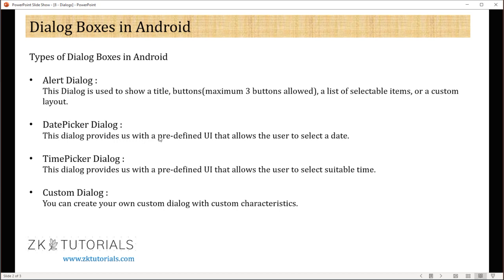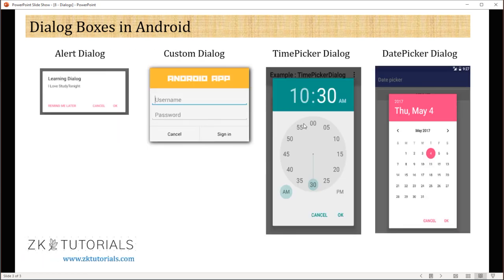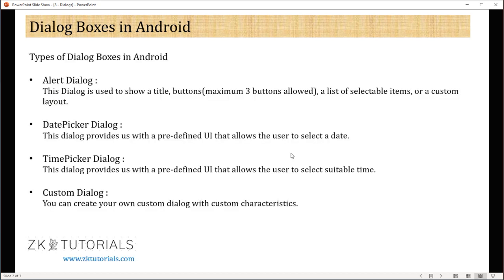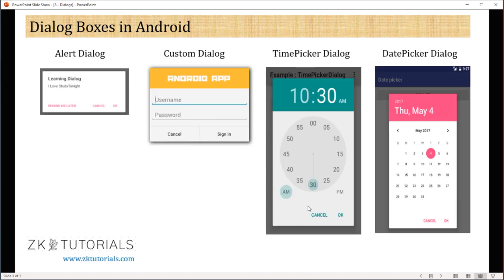Date picker dialog. So this dialog provides us with a predefined UI that allows user to select a date. So date picker dialog is this. Time picker dialog. This dialog provides a predefined UI that allows user to select a suitable time. This is time picker dialog.